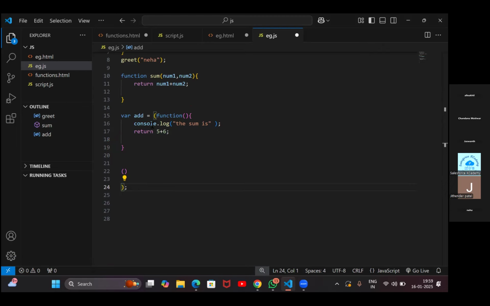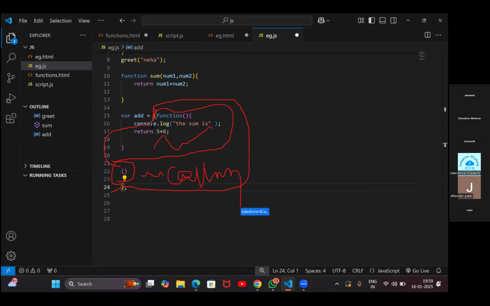This is a function. This function code is this one. This function logic is this one. And here we are calling that function. The logic we are writing here, the logic we are calling here. This is called calling, and this is called the function body.